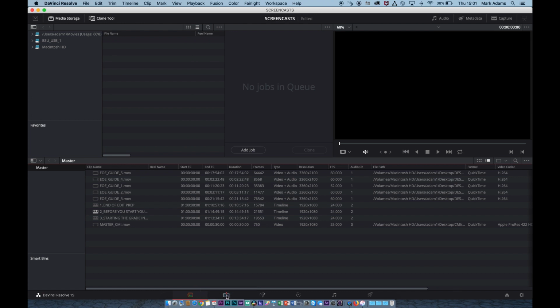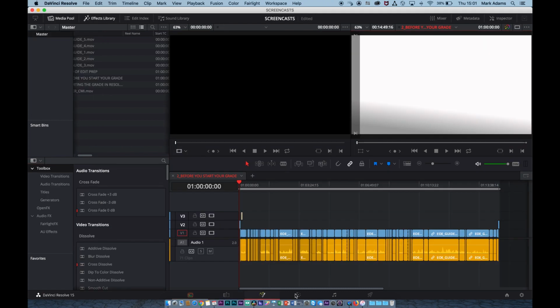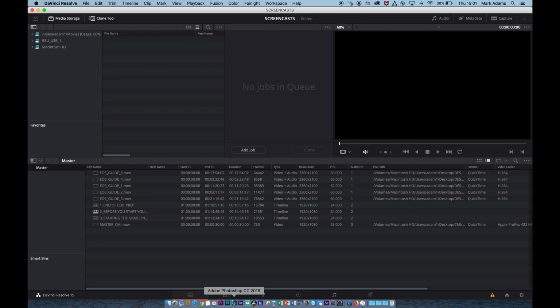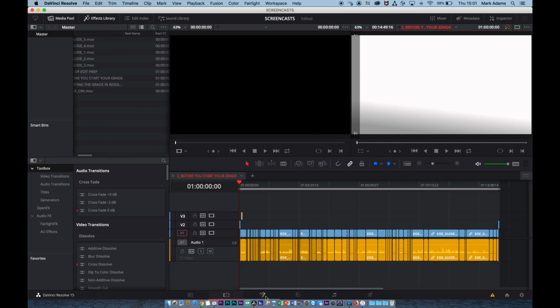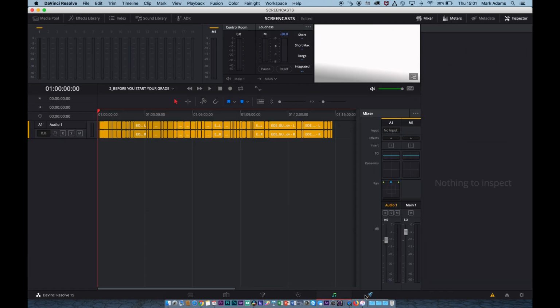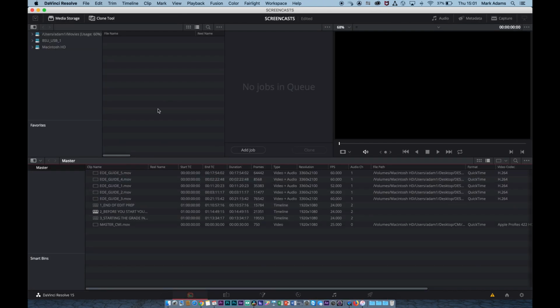Okay, we have a Resolve project here, and Resolve is handy for so many different things, from media management to editing to graphics, compositing, color correction, audio, and delivery. But right at the very beginning, above here, we have two options, media storage and clone tool. Now, we're going to look at clone tool today.